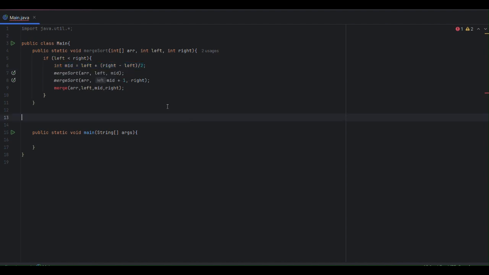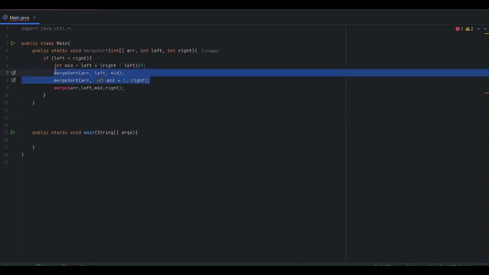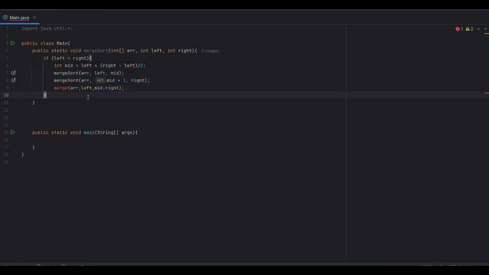Next, let's talk about these two recursive calls to MergeSort. First, we call MergeSort with our parameters being array, left, and mid. Then we call MergeSort array, mid plus 1, and right to sort the right half. This line up here sorts the left half, if I didn't say that. These recursive calls keep dividing the array into smaller and smaller parts until each part contains only one element. At that point, each part is considered sorted.